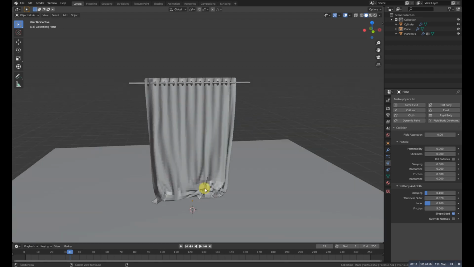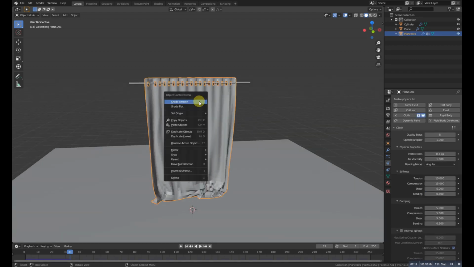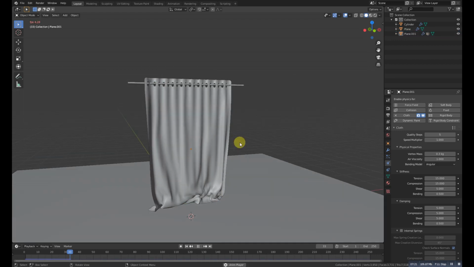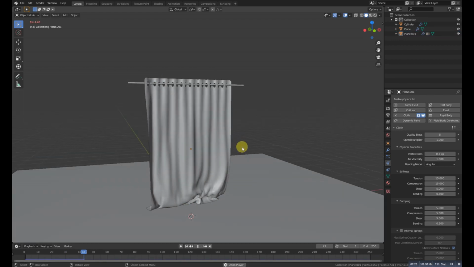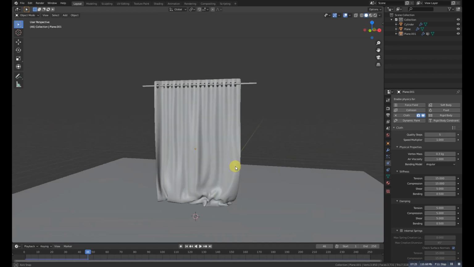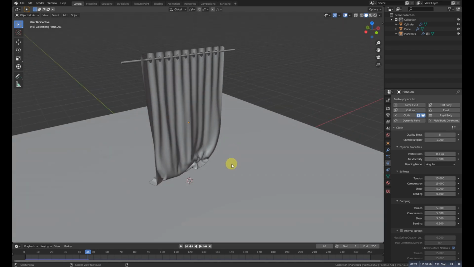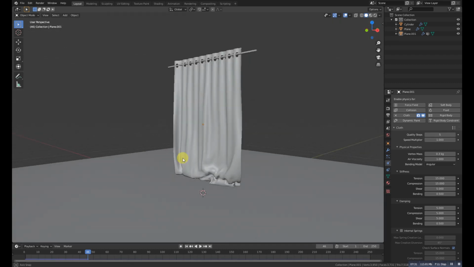Okay, so it's working fine, it's just not smooth, so select it and right click, make it smooth shade, and that's it. That is how to make a realistic curtain in Blender 2.83.